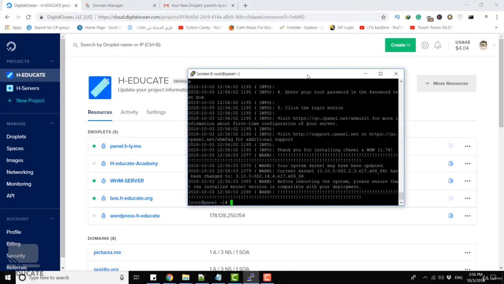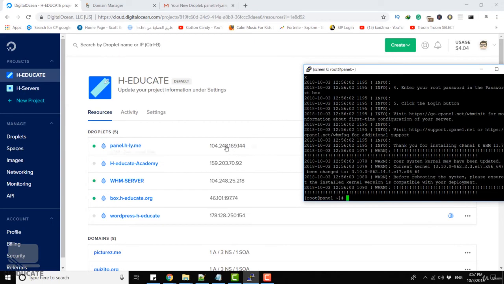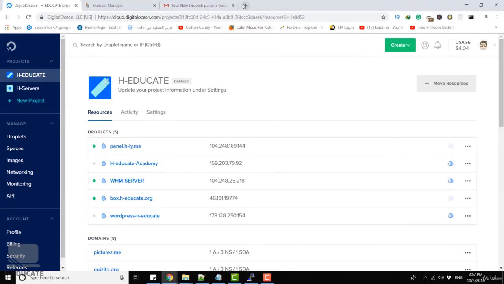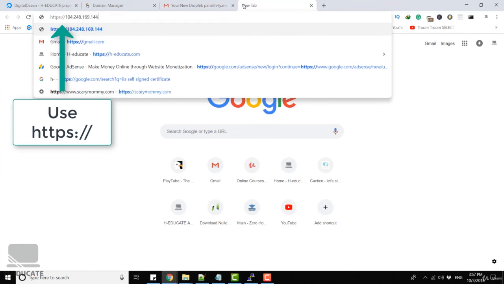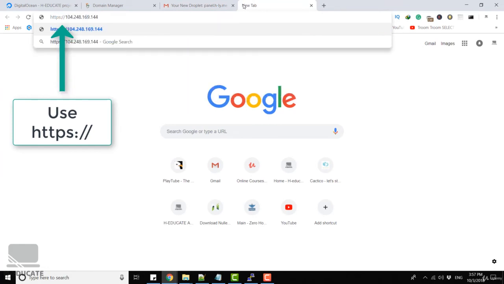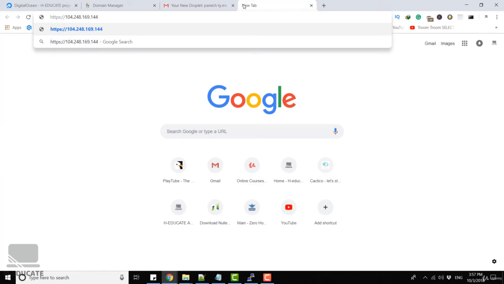Alright friends, as you can see, the installation is finished after about 15 or 20 minutes. Now we are ready to connect and browse our cPanel from our web browser. To do this, we grab the IP address of our machine and put it in our browser, and be sure to use the HTTPS protocol before entering your IP address. It will not work in HTTP only.